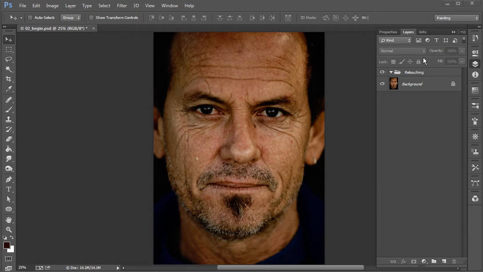So really quick, have a look at our layers panel. Here you can see the original image layer right there. And then I've got a group that I've created entitled Retouching. All of our layers, everything we do will be within this group.